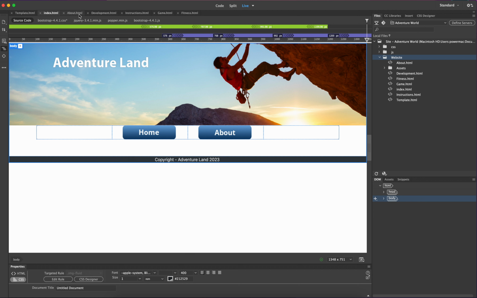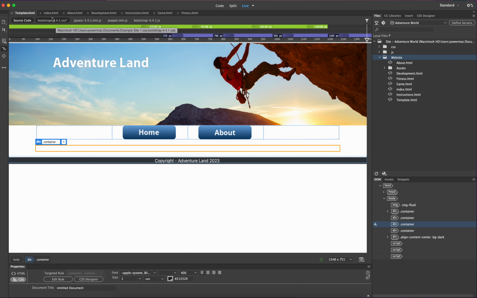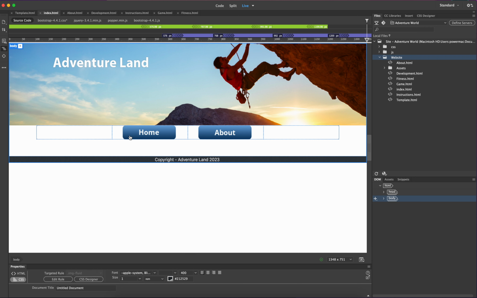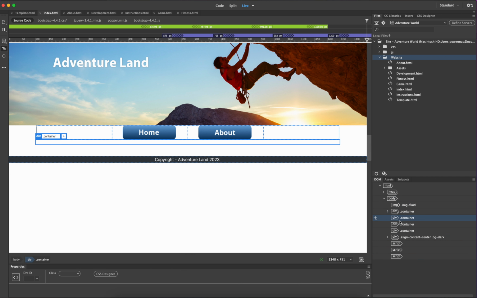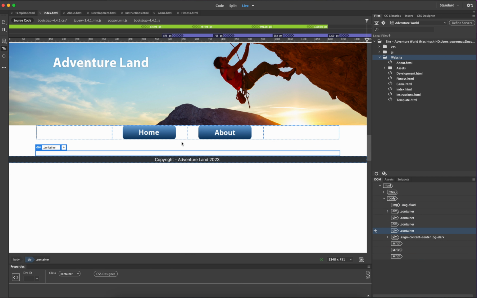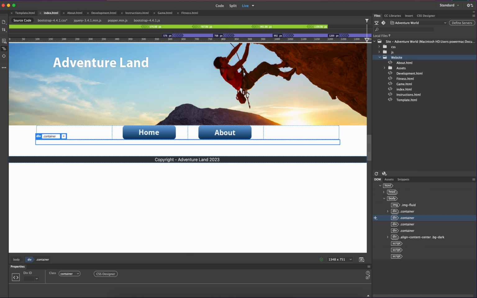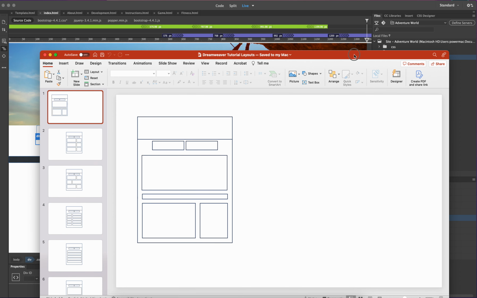As you can see, I have set up a template page, and all I've done is make blank pages for each of my pages. So at the moment there's nothing on them. They all look identical to the original template that I've made. The other thing we have done, if I expand the DOM, you can see there are containers here. These are what is going to hold our content.